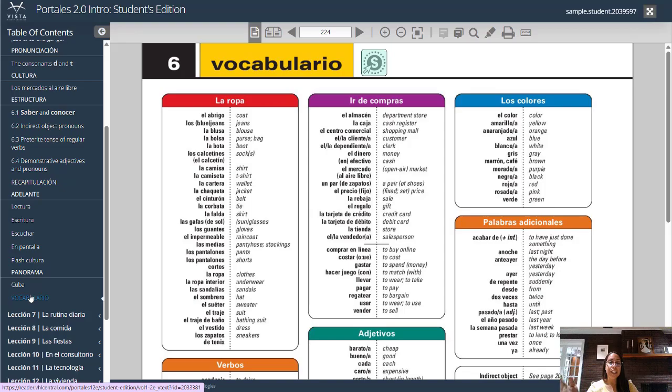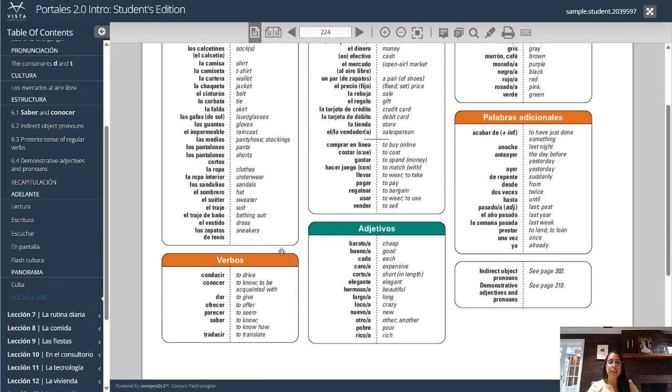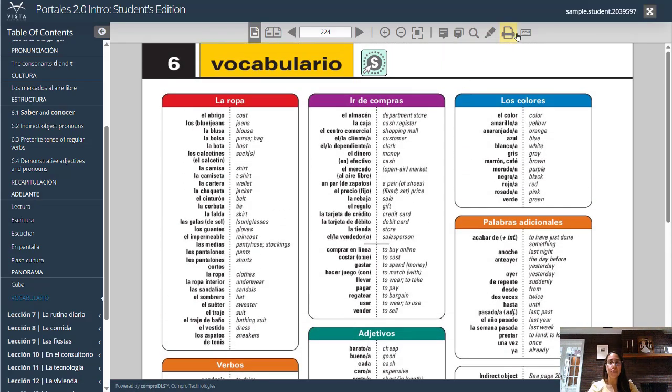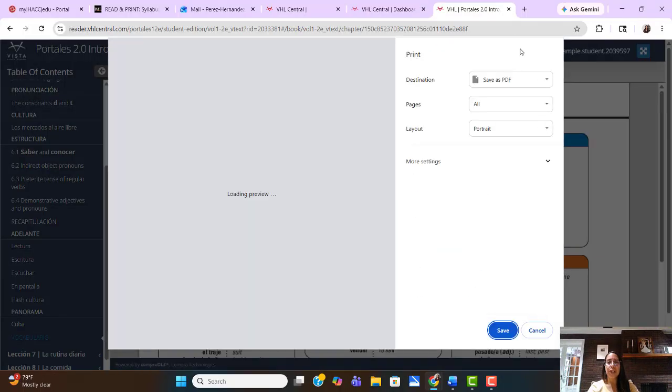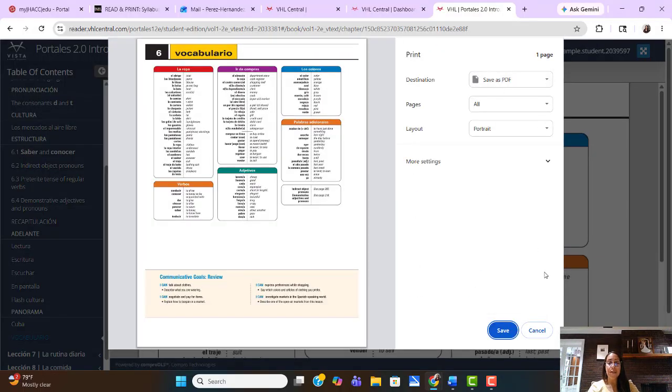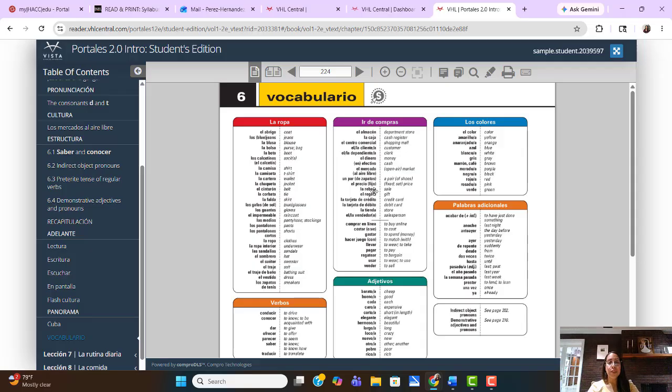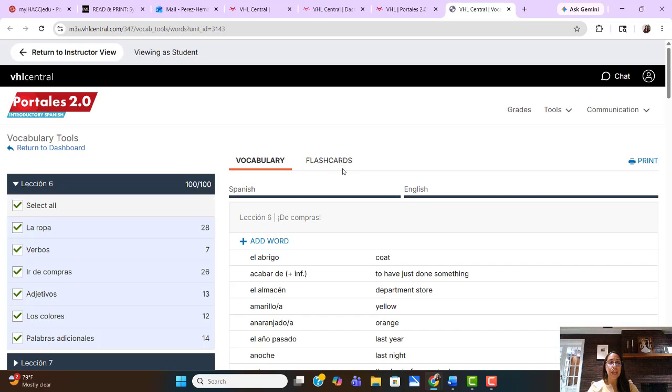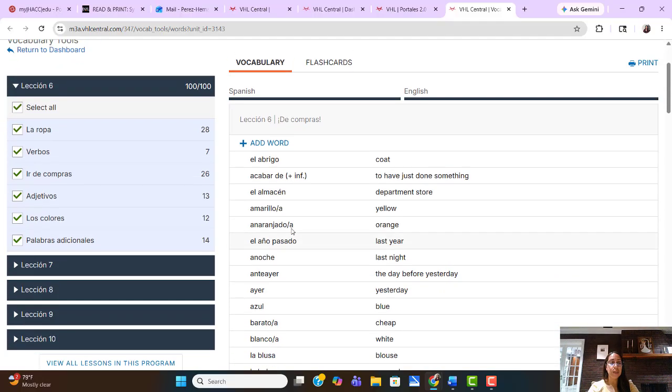There's a final page of vocabulary where you can study all the vocab. And let's say you wanted to print some of these, you can. You can print this. You can save it as a PDF once you're in print mode. So really, again, an amazing resource for us. Vocabulary tools. You got some flashcards that will talk to you.